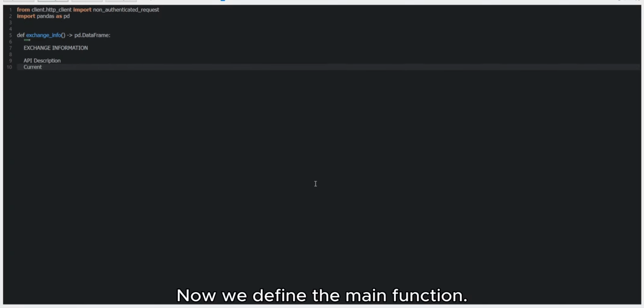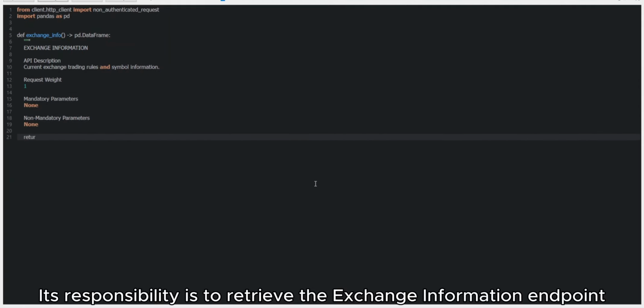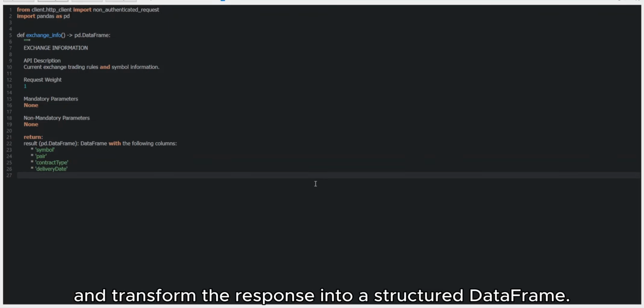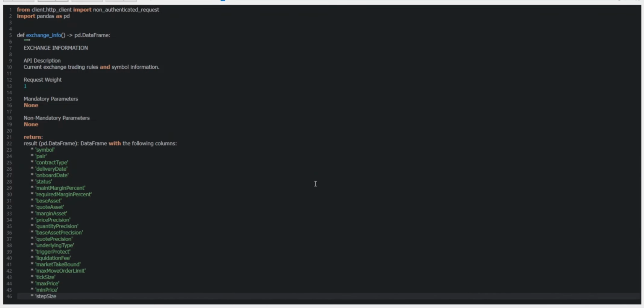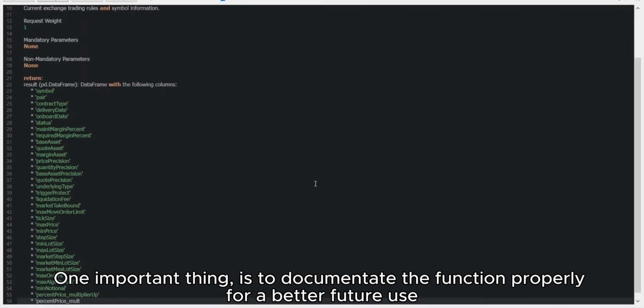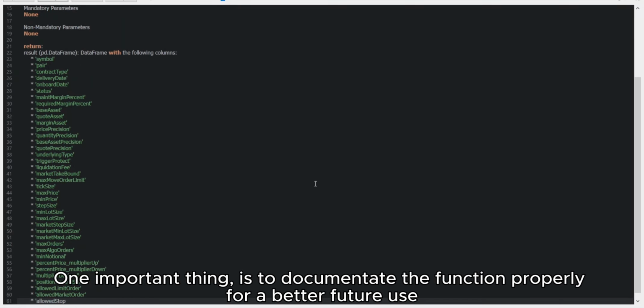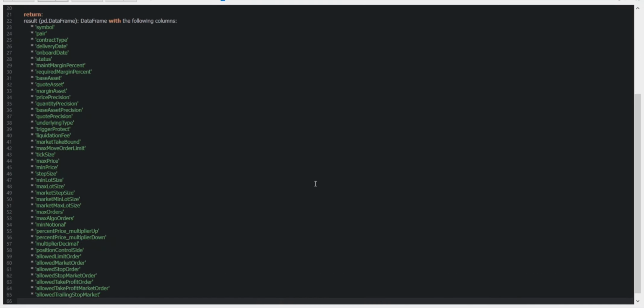Now we define the main function. Its responsibility is to retrieve the exchange information endpoint and transform the response into a structured data frame. One important thing is to document the function properly for better future use.